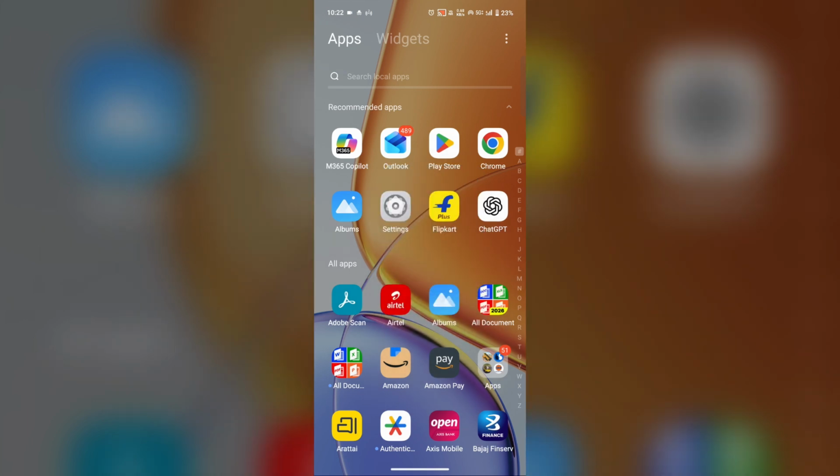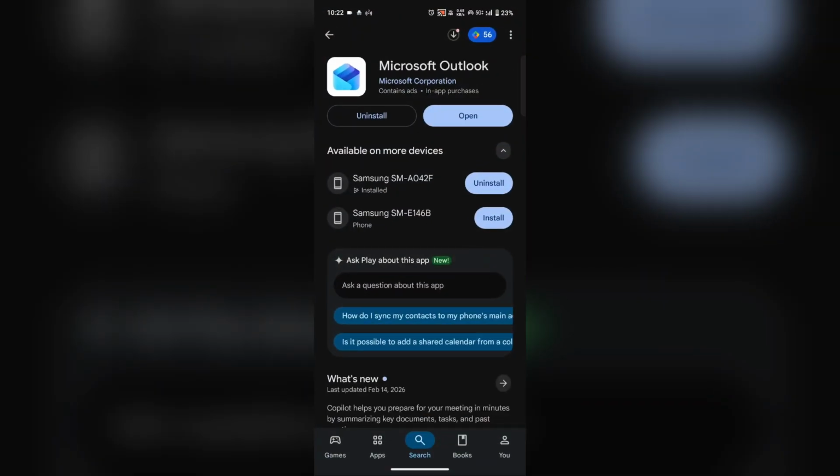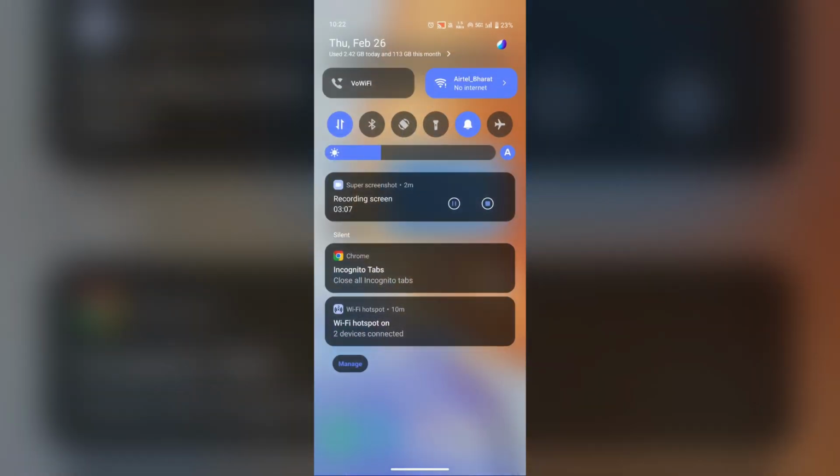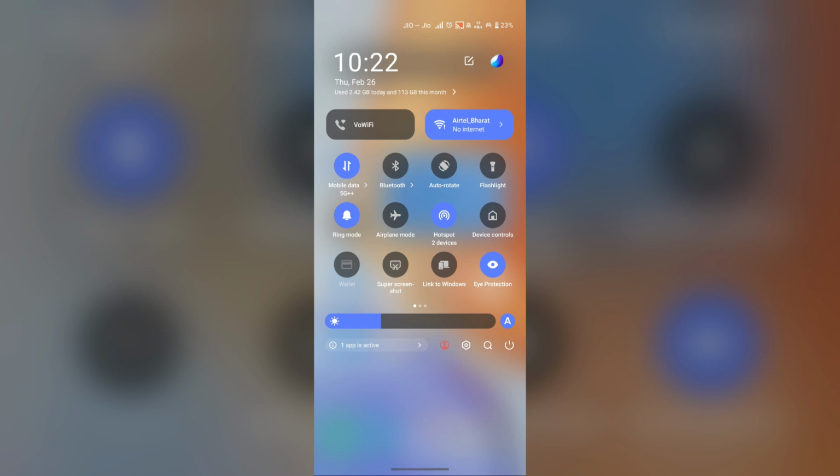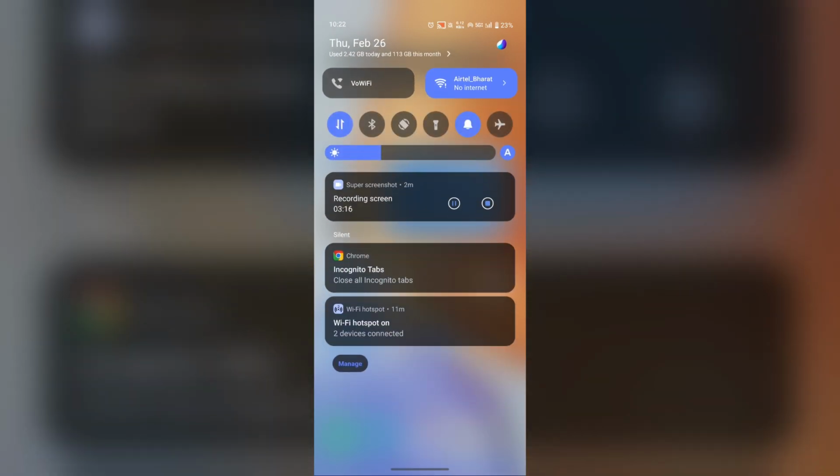For disabling the battery optimization, simply swipe and go to the control section, and guys, here you see the option of device battery saver, so make sure it is turned off. So guys, these are the things that you can do.